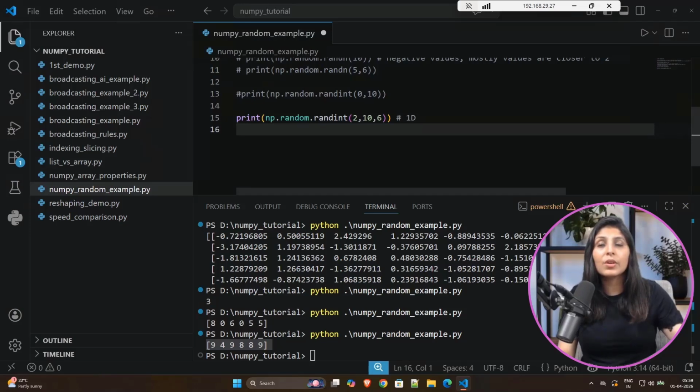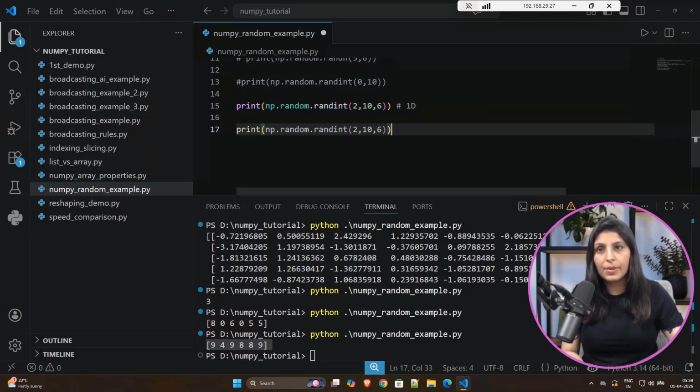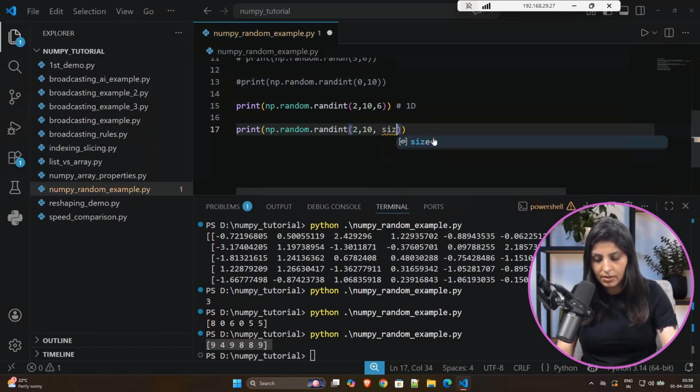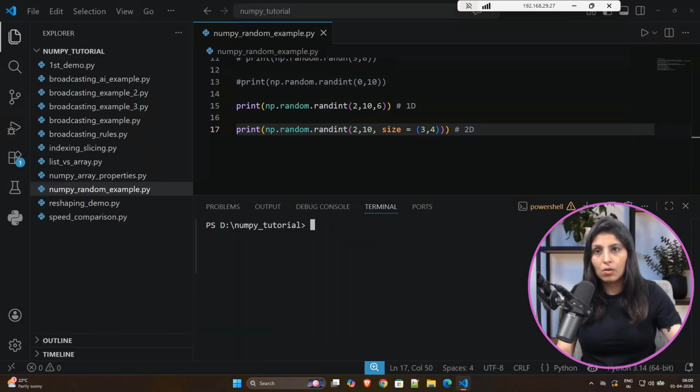Now let's say you want to create a 2D array. So let's just copy this one, paste it here, and over here delete this and write size equals to parenthesis and mention the number of rows and columns. So let's say you want to have 3 rows and 4 columns. Save it. So this is how you can create a 2D array of random integers. Now let's just run this file.